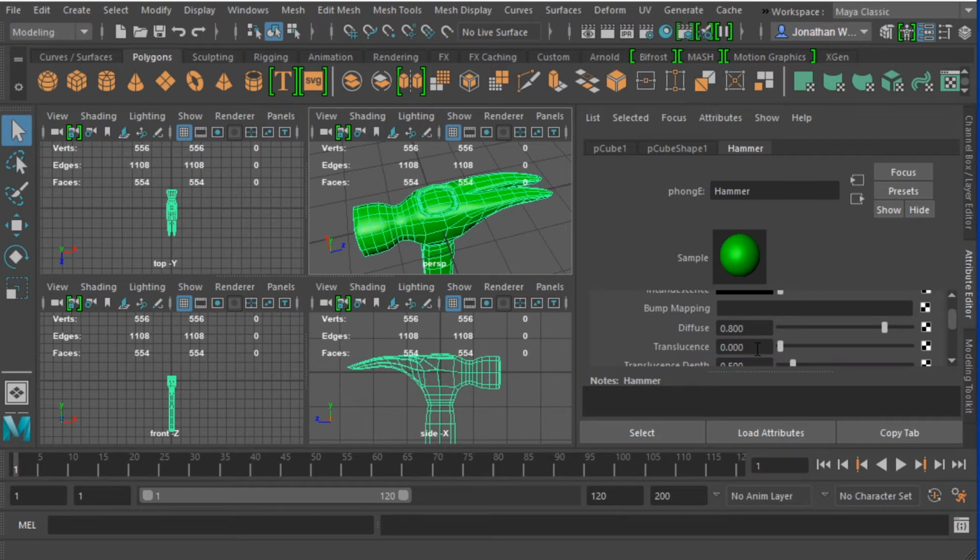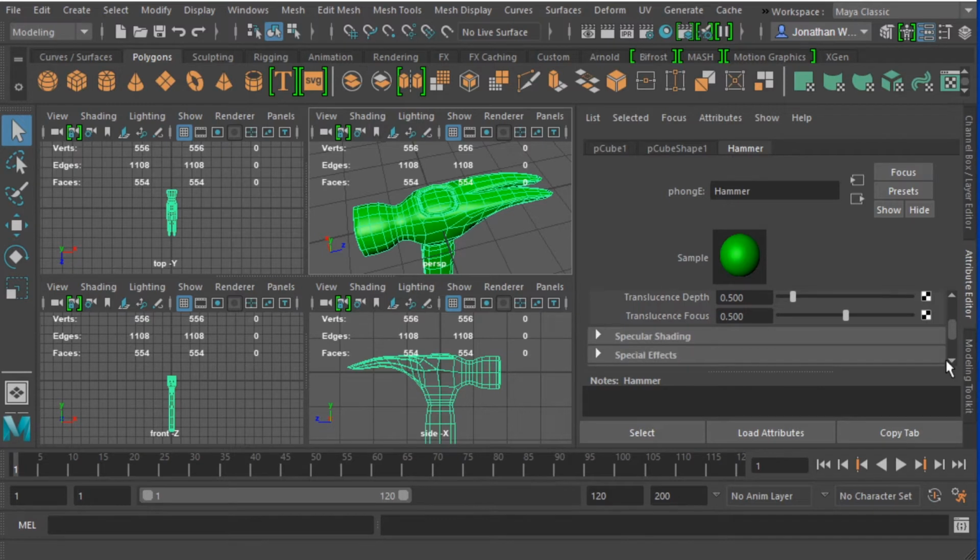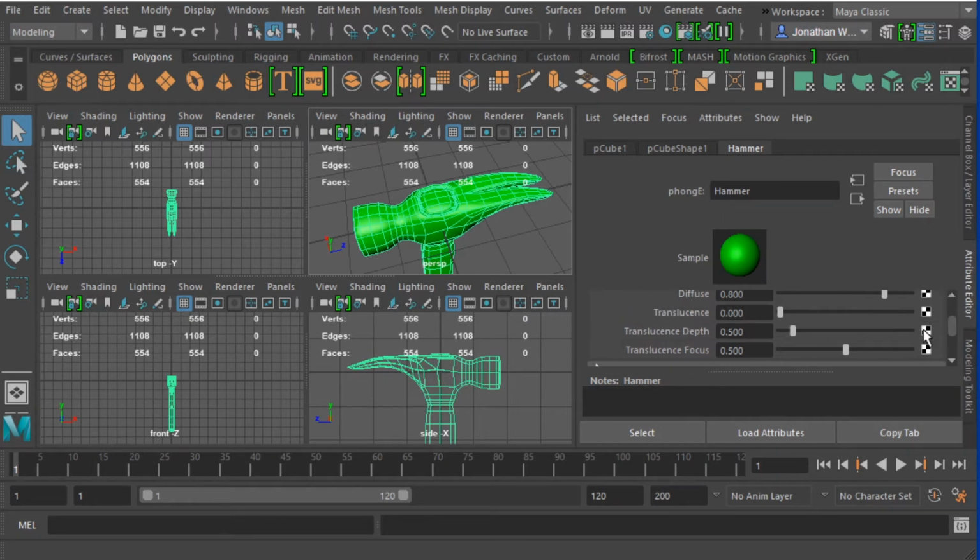Translucence is how much light comes through your object. Not to be confused with transparency, which is actually seeing through your object. Translucent is sort of like foggy glass. When you hold a piece of plastic up to a light source, it lets light through it if there's light behind it, in whatever color. Like if you had a red plastic object and you held it up to a light source, you'll see red through it. So that's sort of what your translucence is. You have translucence depth and translucence focus. Don't worry about those yet.